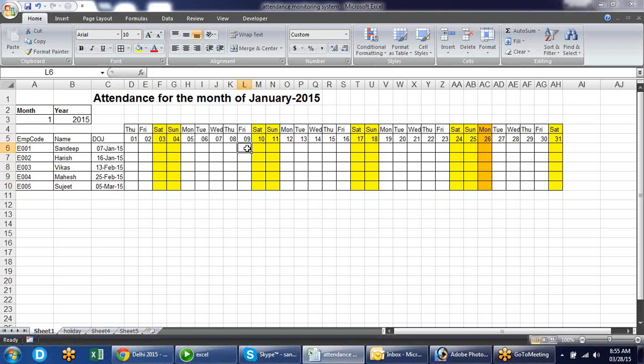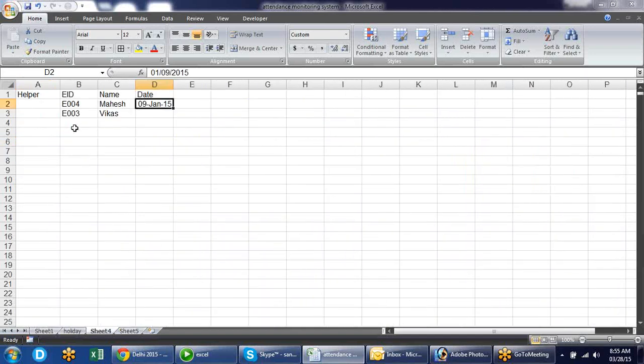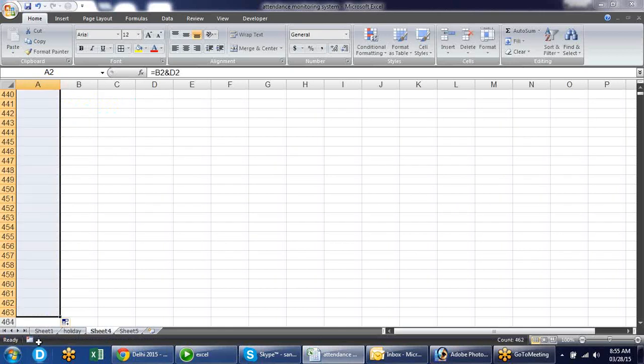So what is the uniqueness there? Wherever I can find Sandeep, wherever I can find Harish on this particular date. The employee IDs are unique, names can be duplicate. So for making it unique, we are just going to concatenate employee ID and date. Okay. So I just drag this formula down.